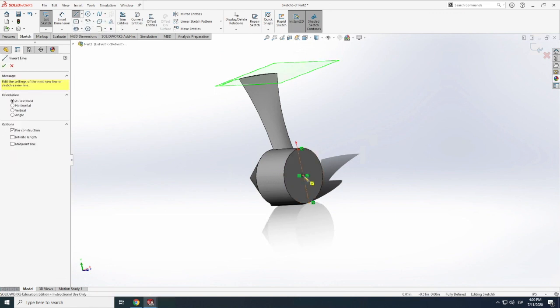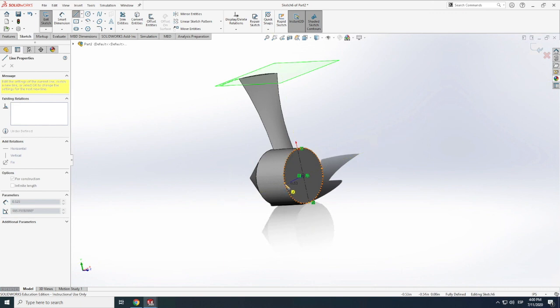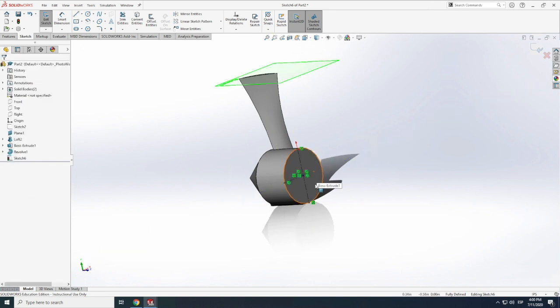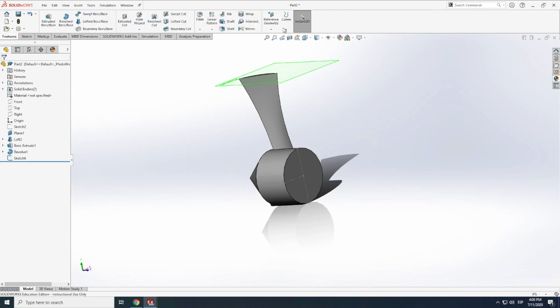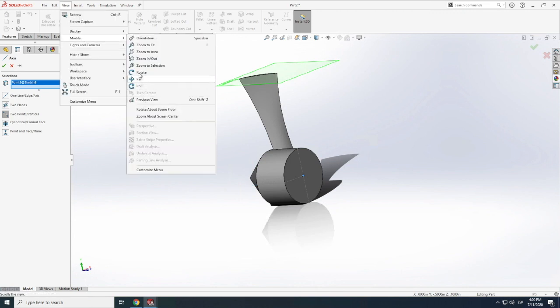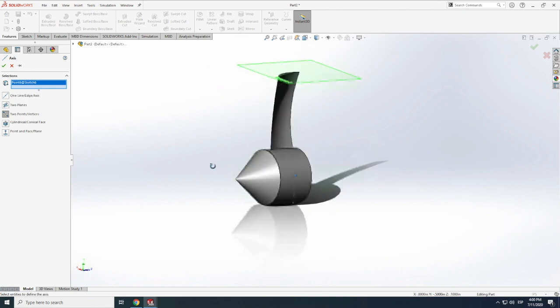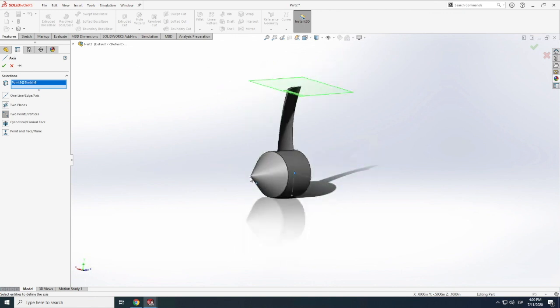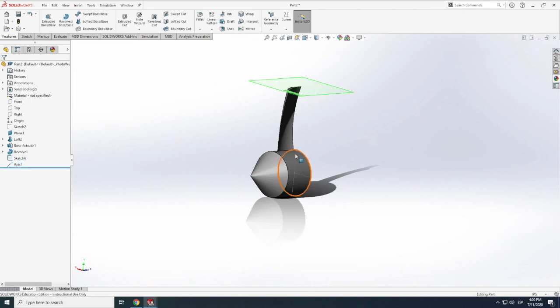Now what? Let's see now. Features, reference geometry, axes, 2 point. Oh, there we go. View, modify, rotate. Let's select that point there. All right, got our axes now.